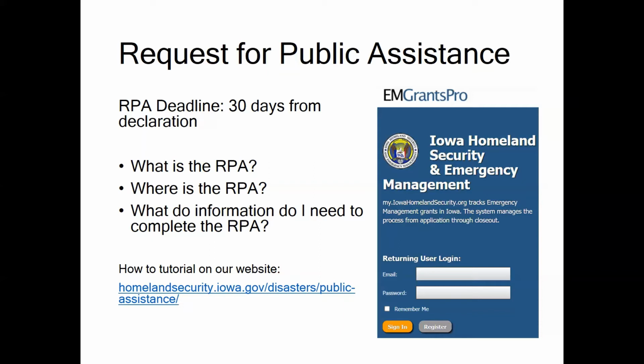Are you not sure if you have the right kind of damage or enough damage for the PA program? Our advice is go ahead and submit an RPA. It's extremely important that we receive your RPA prior to the 30-day deadline. If at a later point in the process you identify that the PA program is not the right fit, you can always withdraw.